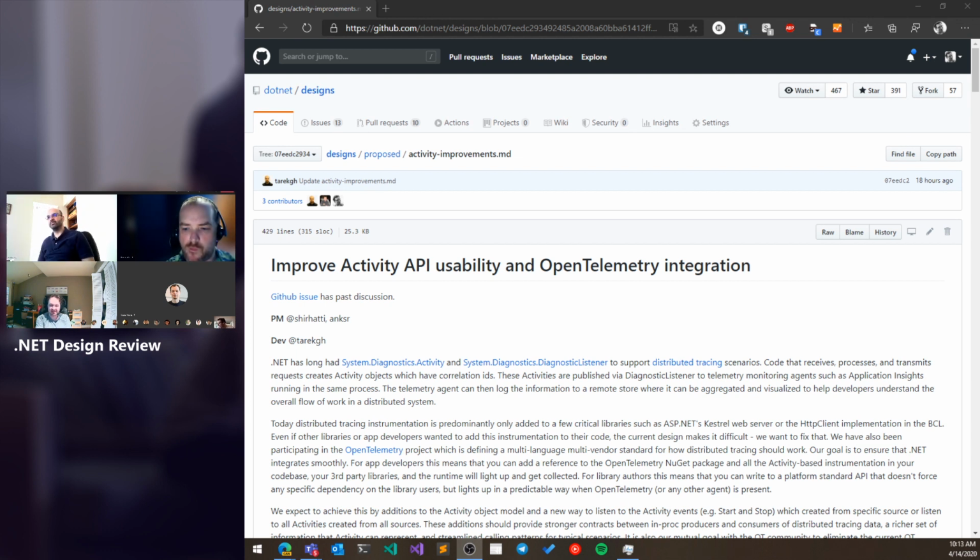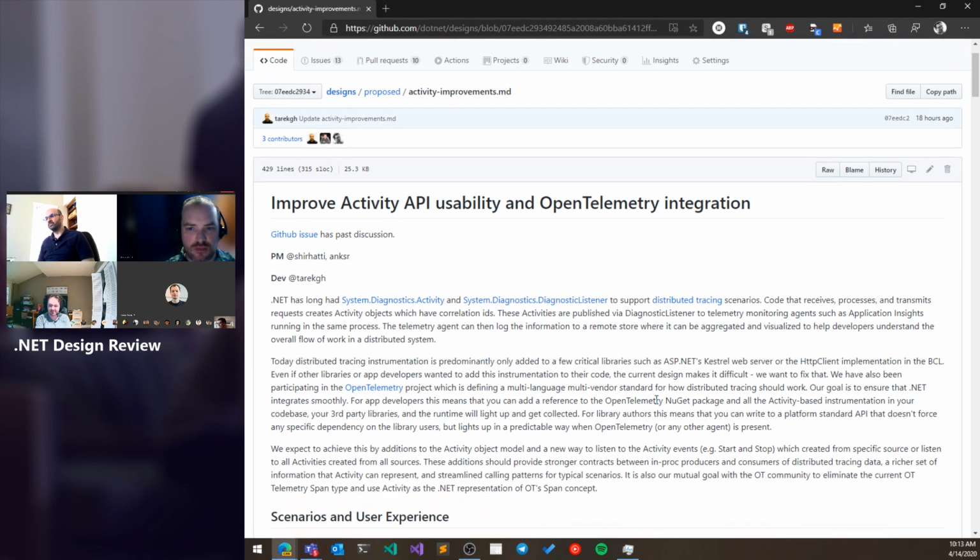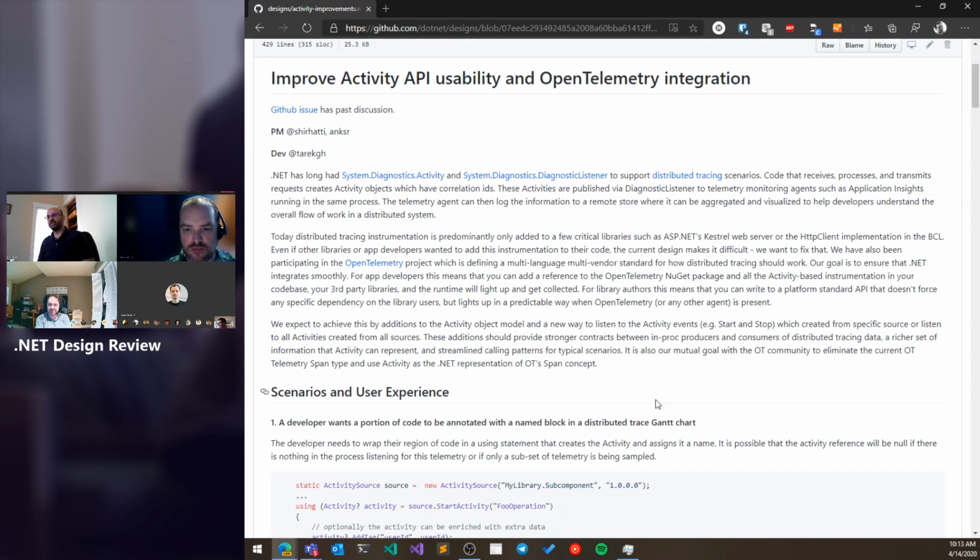System.Diagnostics.Activity APIs. So who wants to talk through this? Tara, do you want to do this or? Yeah, I can give some quick overview about what we are trying to do here.